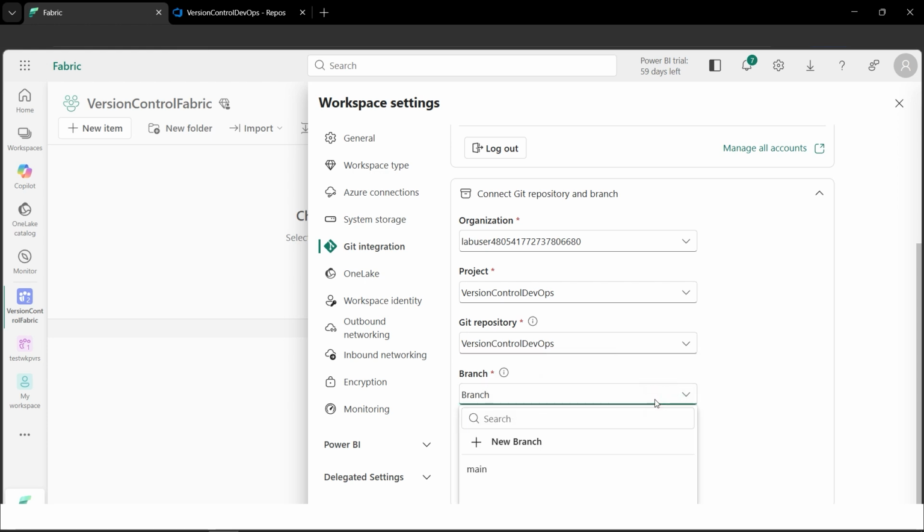Now the branch can be your main branch as well as some feature branch. In real life projects, we create pull requests and all. So we can also create new branches here. But for this demo, I'll work in the main branch itself for the version control. The last step is connect and sync.